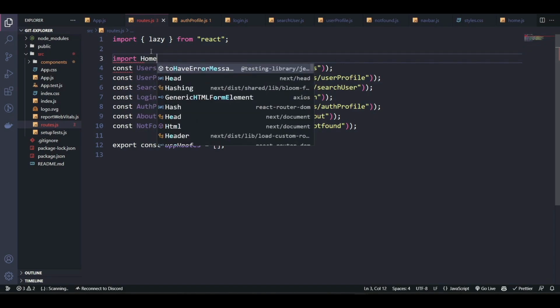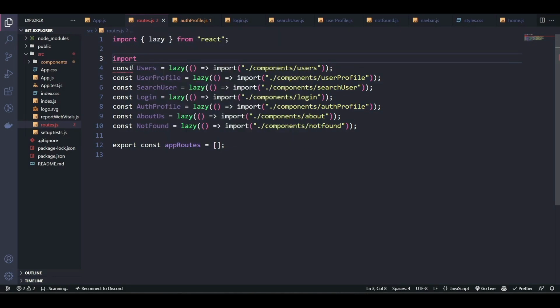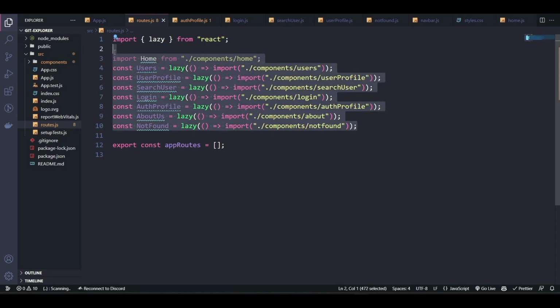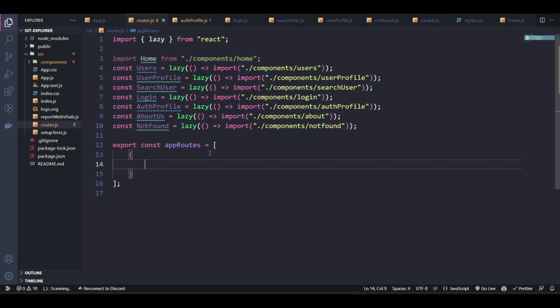So we're also going to import our home component as it's not part of these. So home, we don't have a suggestion here. Import Home from /component/home, just like this. Now all of the components we need are imported over here. Now let's create the routes for them. Inside of our square brackets, let's create an object for them.